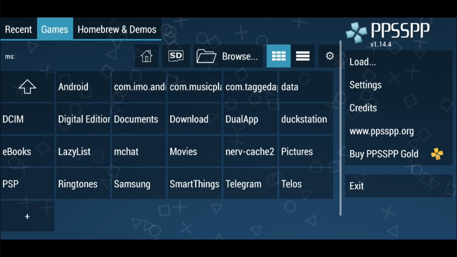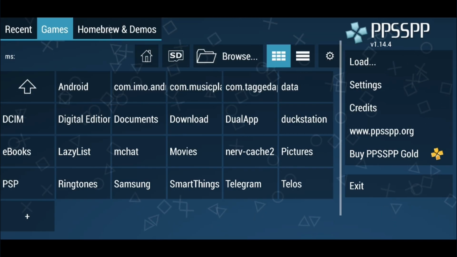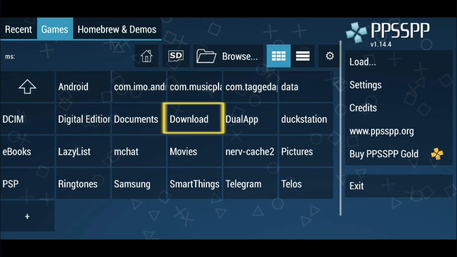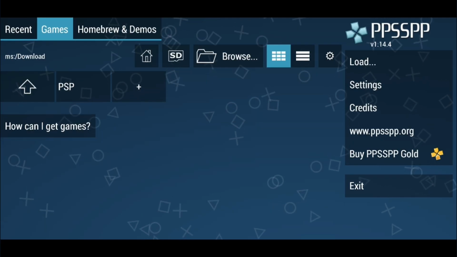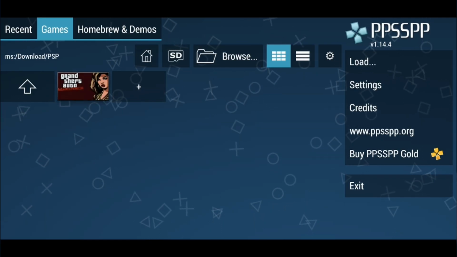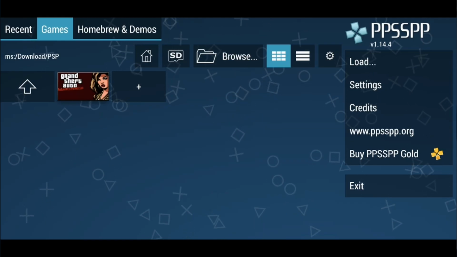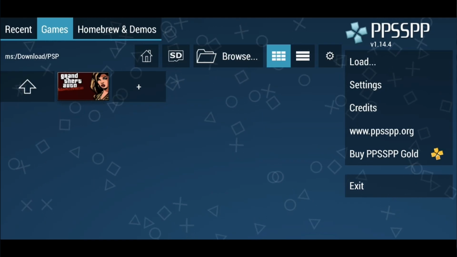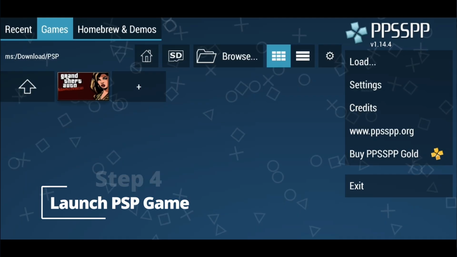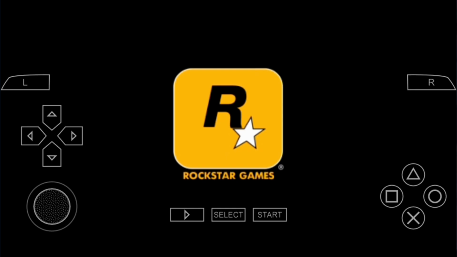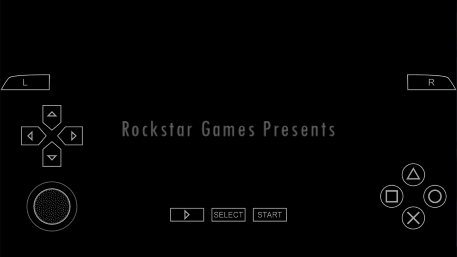What you want to do here is go to the directory where you placed the ISO files in the first tab. I just placed them in my downloads folder and then the PSP folder. And over here, you're going to find the games associated to the ISO files in the directory. To launch a game, all you want to do is just click on it, and as you can see, your game is going to launch. You have all of the controls on your screen.